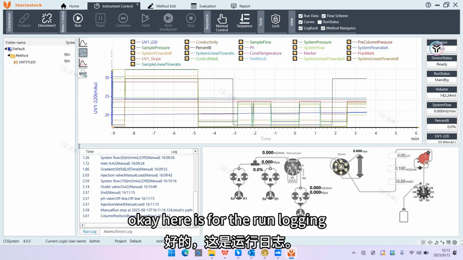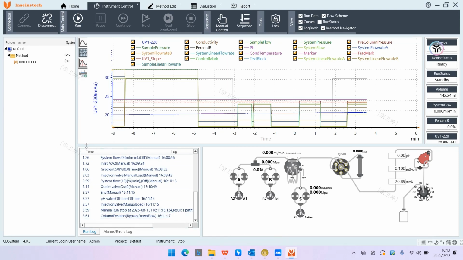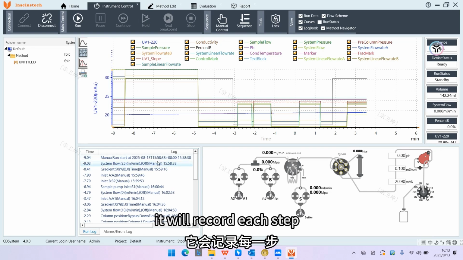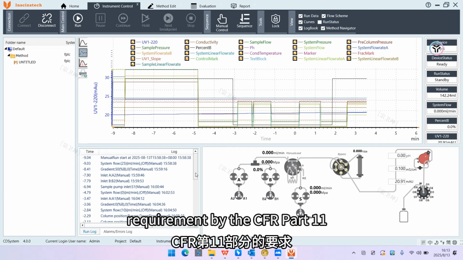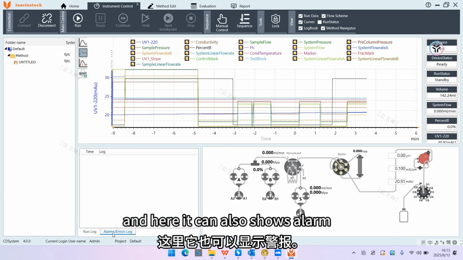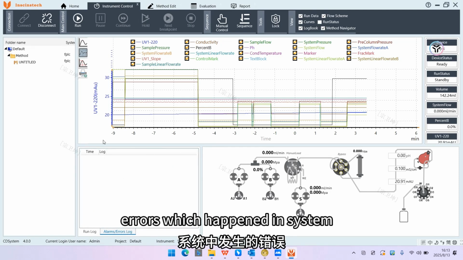Okay, here is the run log of the system. It will record each step I have operated in this system. It's a requirement by the CFR level. And here it can also show the alerts and errors which happen in the system.